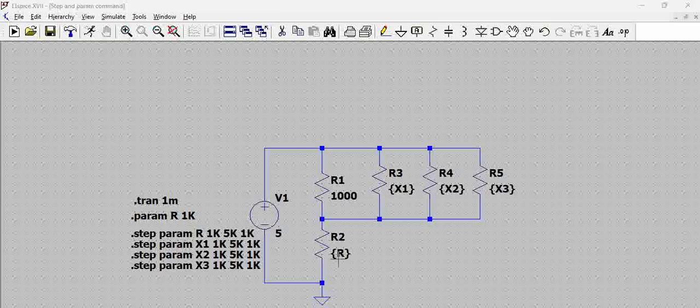This variable R can be stepped through values of 1k, 2k, 3k till 5k in steps of 1k using the step command, and the parameter here is R. Now similarly, we created another three resistors in this network which are parallel to the top resistor, and we are giving the step option for these as well.